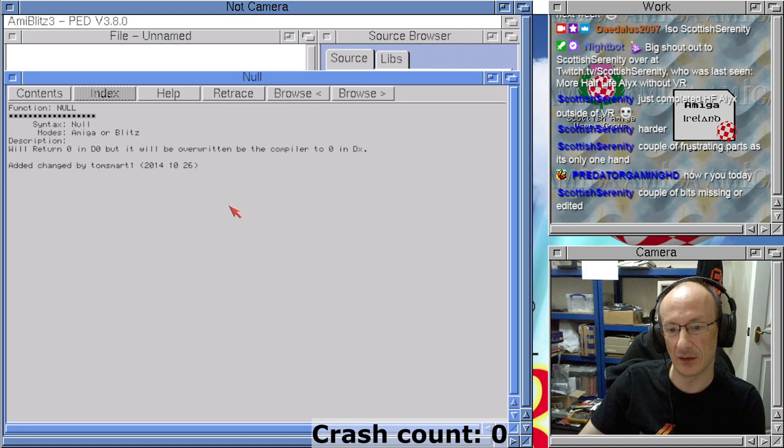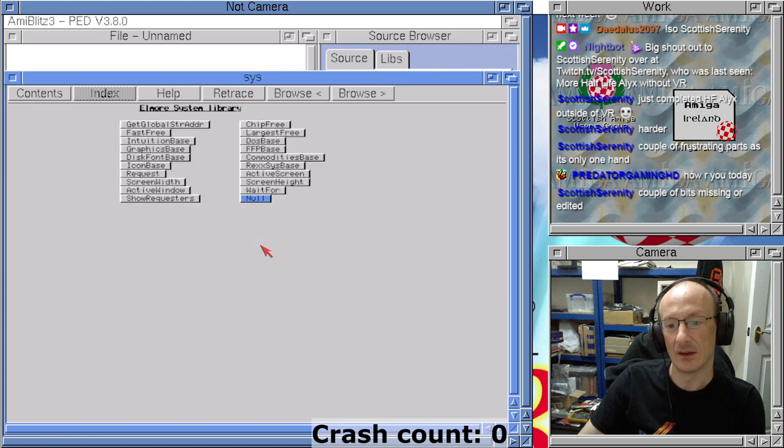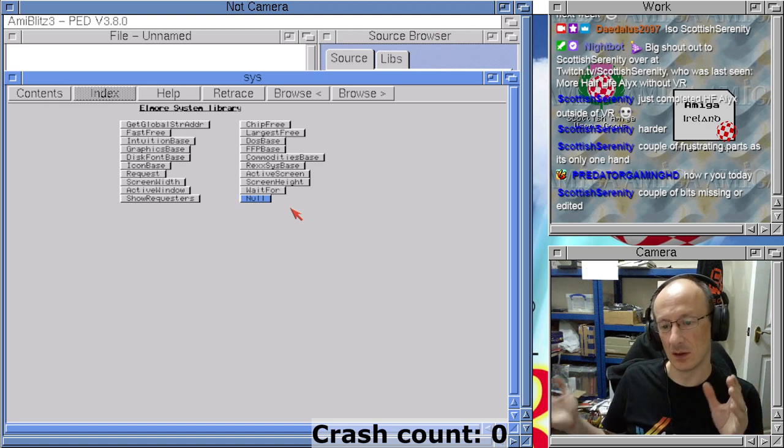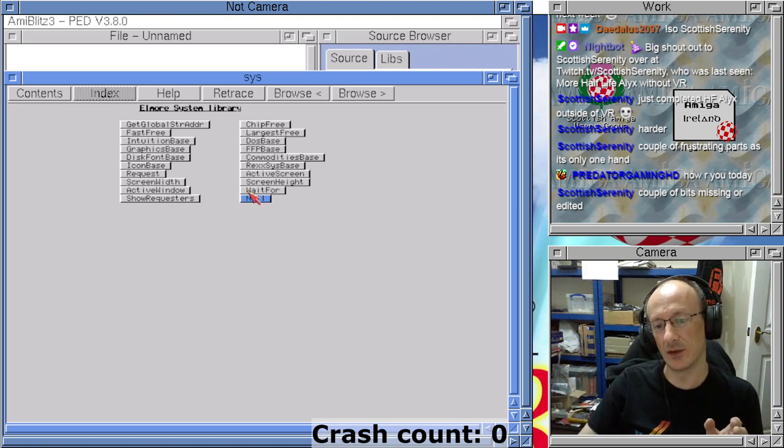Null is quite an interesting one. If you're using Blitz 2, null returns a null terminated string. This is one of the things you have to be careful with if you're using Amiga Blitz 3 and Blitz 2. 99.9% of the commands do exactly the same thing. Null is different, and null is used basically to terminate tag lists and things like that.